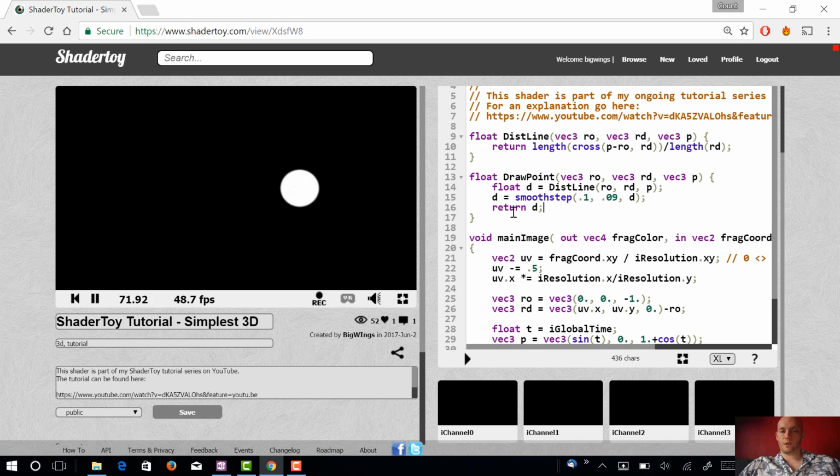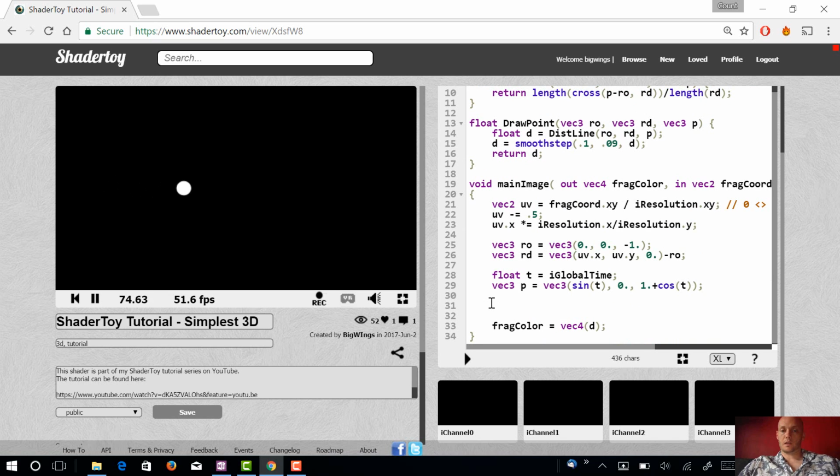Return d. And so now let's go over here and see if our function works. I'm going to write float d equals draw point, and then I'm going to stick in my ray origin, my ray direction, and my p. And so this shouldn't change anything. So let's see. All right, so that compiled, nothing changed, so that's all great. Now the next thing I'm going to do is make my point a little bit smaller, because I'm going to draw more points. So let's see here, 0.05 and 0.06 should be good. So you see that it made the point a little bit smaller.